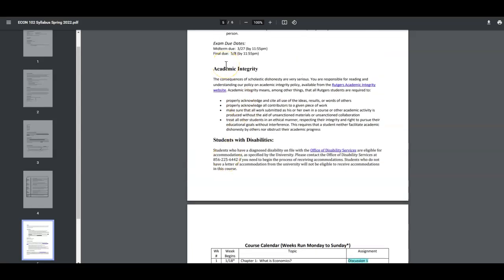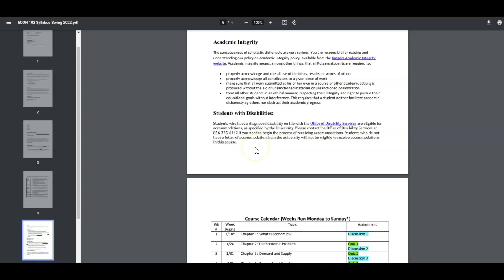Academic integrity. This course is online and you can use the internet, but you cannot work with any other person, another student or whoever else. Okay? If you're caught doing that, you and anyone else you're working with will get a 0 for the course. Students with disabilities, if you need any special accommodations, talk to disability services, have them reach out to me, and I'll figure it out.